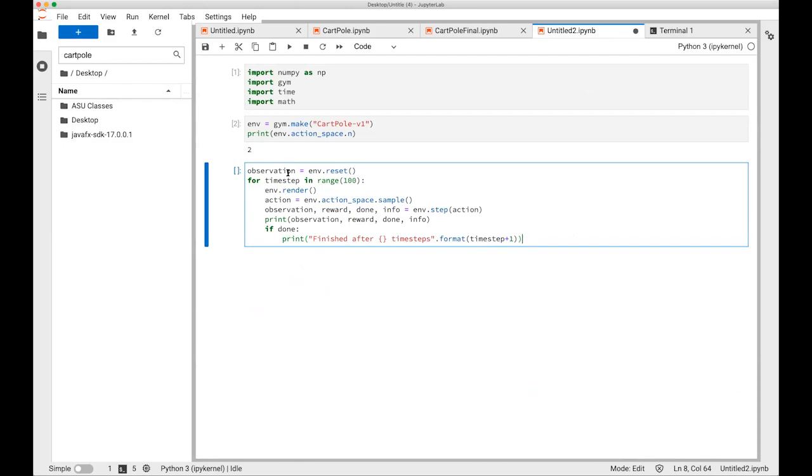Observation is going to tell us the action that we're currently performing in the environment, the state, the reward, whether we're done or not, and also some other important information about how our environment is reacting to some action. Okay, so this is just an example of how we can test the environment.